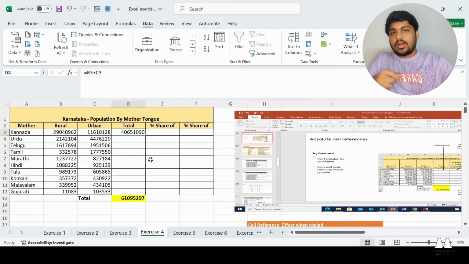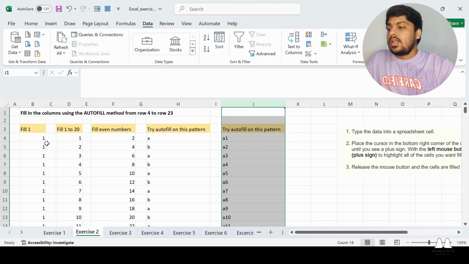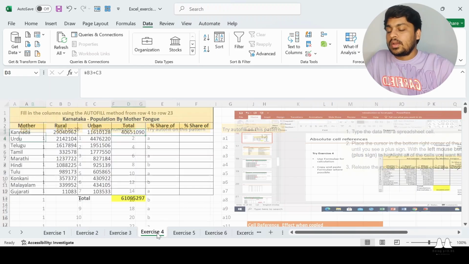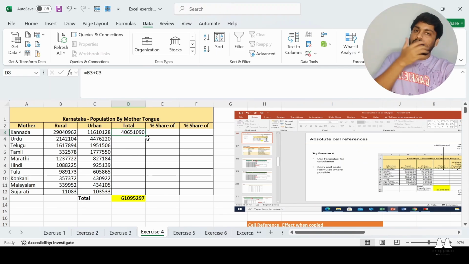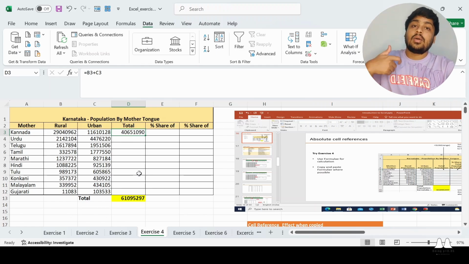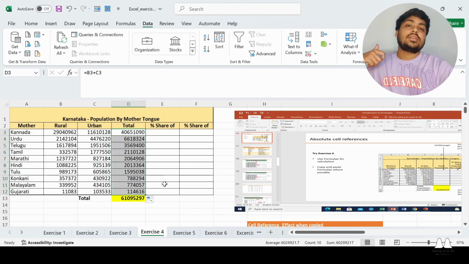All right, so in the previous exercises, especially that autofill one, when we were taking this and dragging it down, it was filling the same value all over. So what do you think will happen if I drag it down? Ideally this 40651090 should start appearing, right? But if I actually do it, it is not the case.